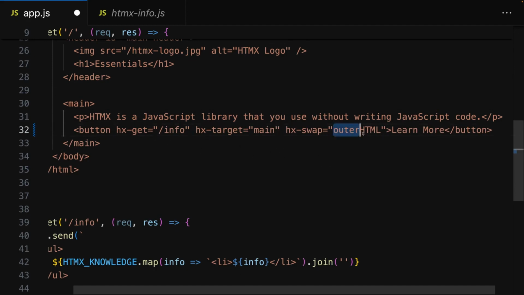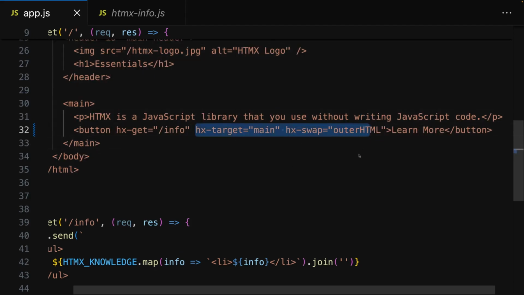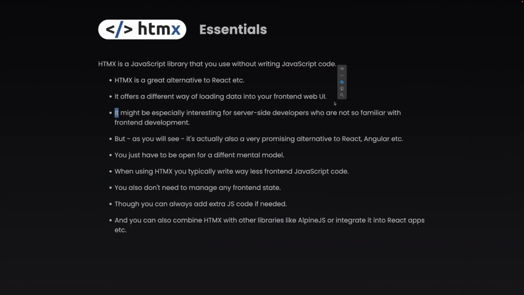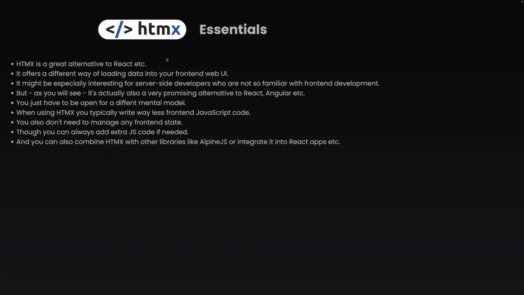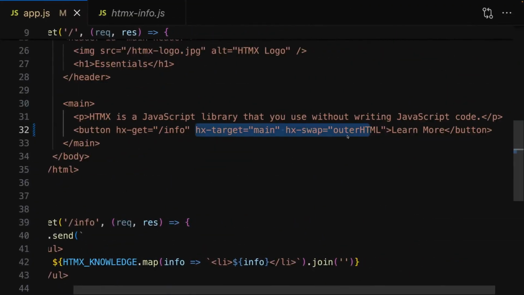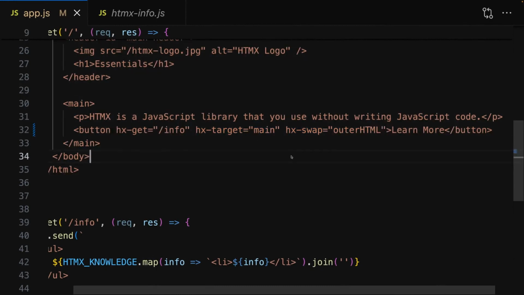However, now I don't want to swap the entire element, because if I would leave it like this, and I would save that, and I would reload, you would see that clicking the Learn More button would now actually replace the entire main element with the rendered content. That might be what you want, but it's actually not what I want here. Instead, I want to render this response content inside of the main element after the existing content.